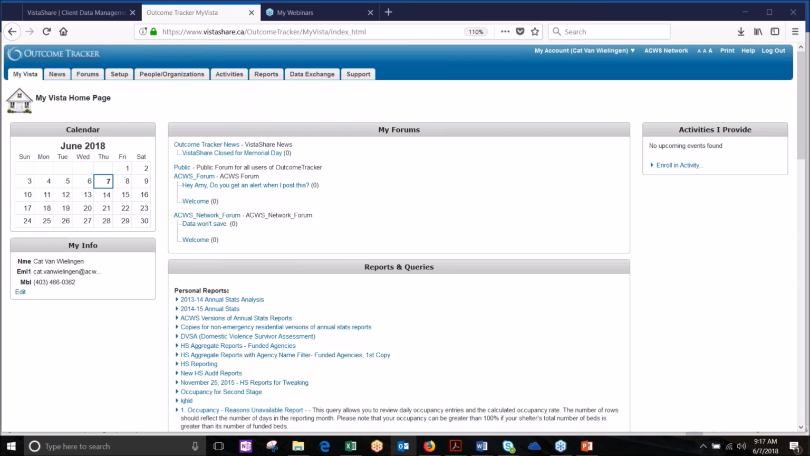Okay, so this is the first page you'll see when you log into Outcome Tracker. So My Vista is sort of what's considered a dashboard page. Not a lot of shelters use it as a dashboard, but it's sort of a summary page of a lot of things that are going on in the database and a lot of features that you can or can't use. I'm just going to show you a few things that are helpful to you.